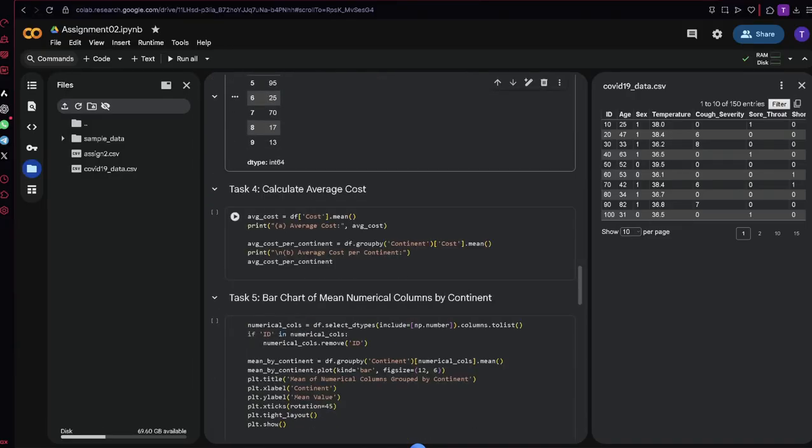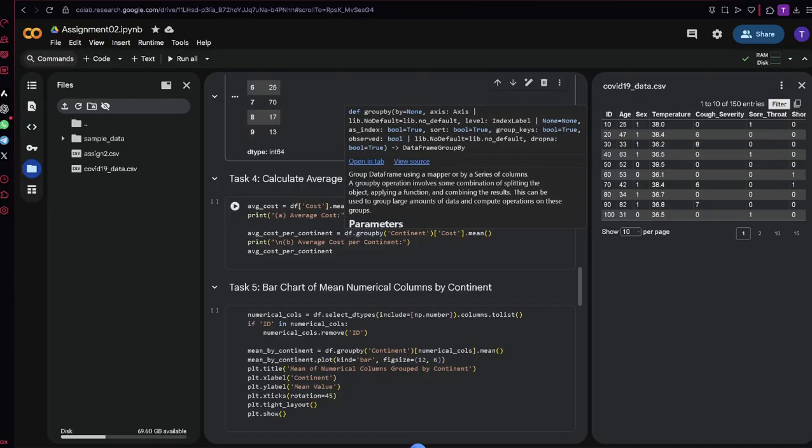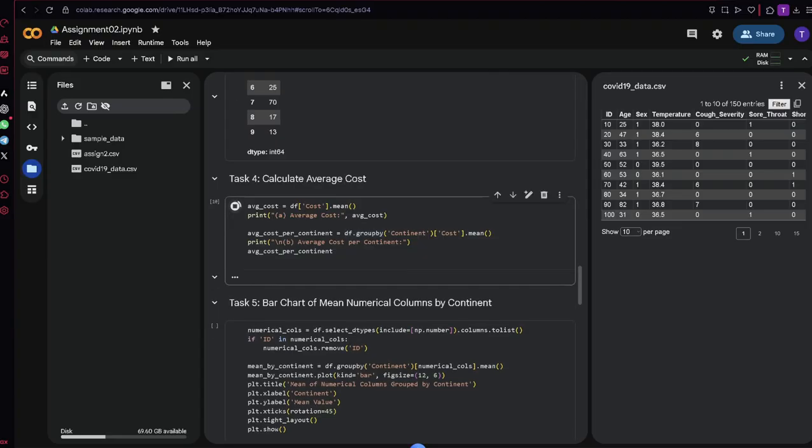Task 4, aggregations. Calculate average cost and average cost per continent. Mean calculates the average of the cost column. Group by groups rows by continent values. Then cost mean calculates the mean for each group. This returns a series with continent as index and mean cost as values, essential for category comparisons.